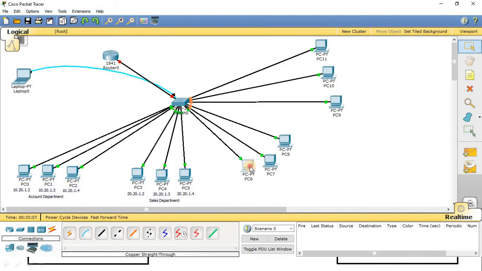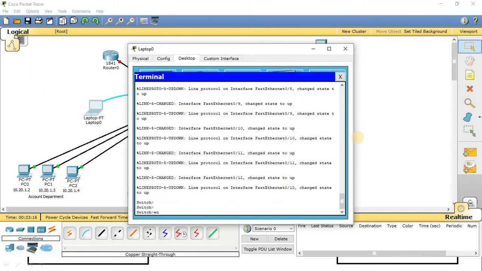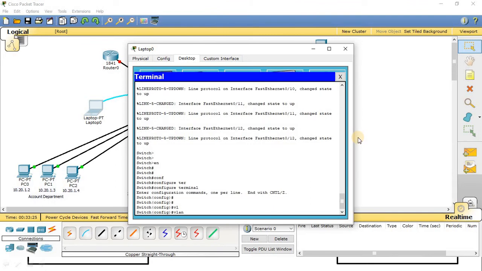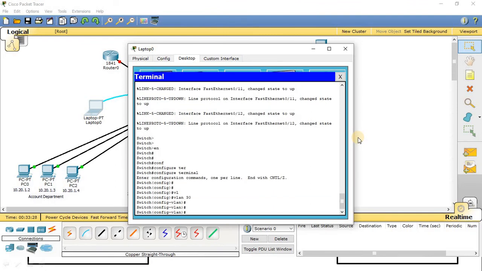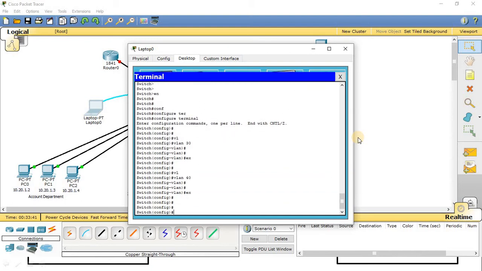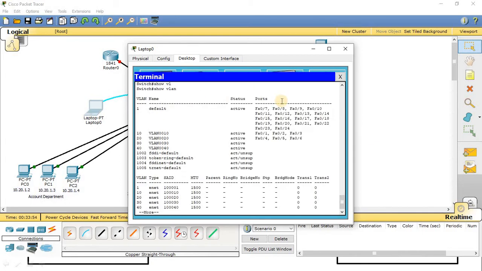I will create 4 separate VLANs. So let me create another 2 VLANs. Observe, enable, configure terminal. I'll create 2 more VLANs. So VLAN 30 is created, and let me exit. Again I will create VLAN 40. Let me exit. So 2 more VLANs that I have created. Let me check, observe, show VLAN. Another 2 VLANs that I have created, 30 and 40.